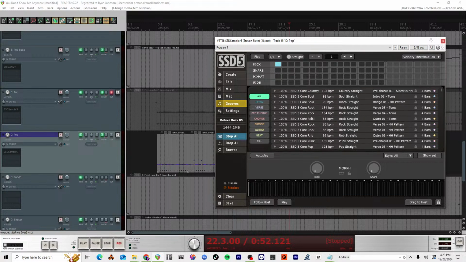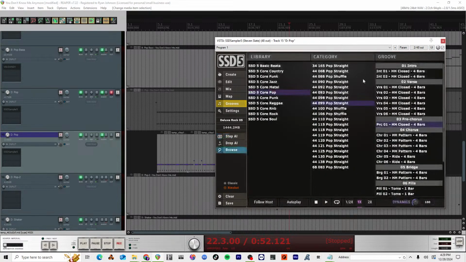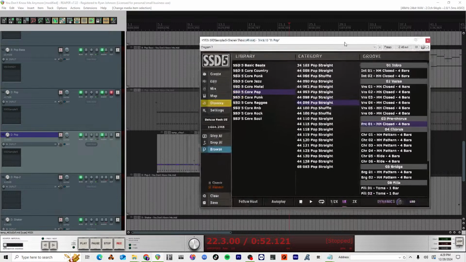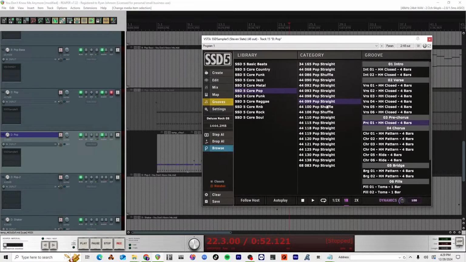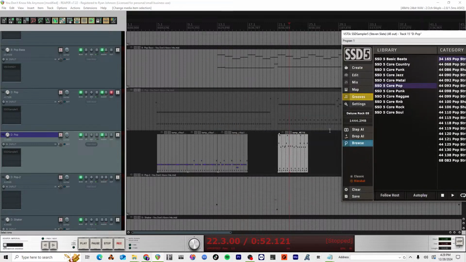They replaced it with this, which is drop AI. No. Browse. Here we go. That's what I was looking for. So here's what's really fun about this. We got core pop. We can go here. We got all these intro types, verse types, pre-chorus, chorus, and we can just kind of go through them.